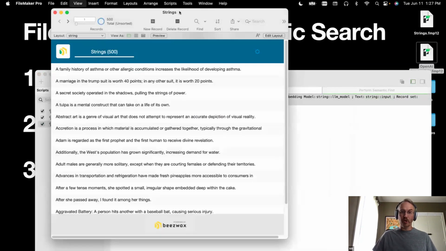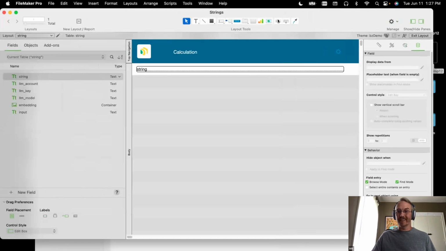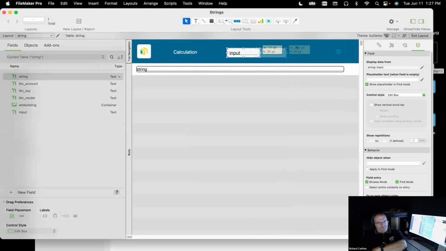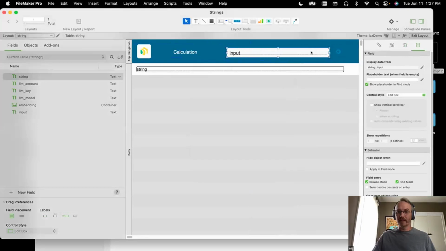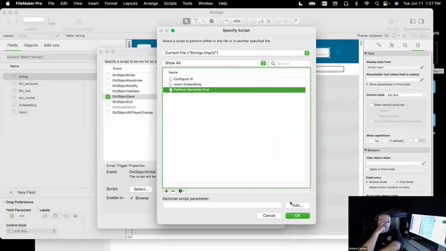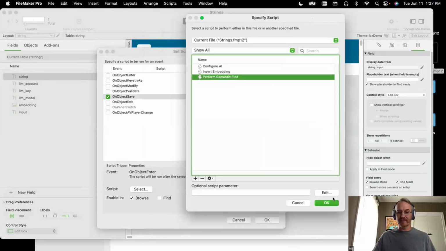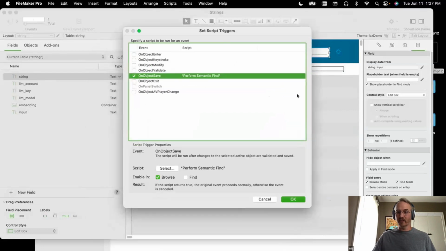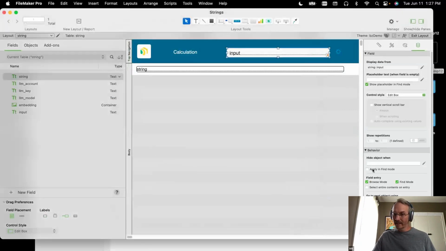Now I just need to expose that field on the layout, the search field. And that script that we just authored, I'm going to add that. It's a very simple on object save script trigger. And I think I'll just do one extra nicety here, which is I want to go to next object using return.